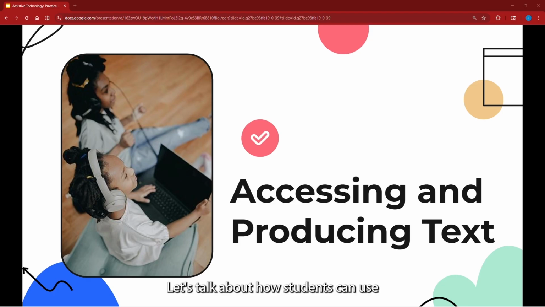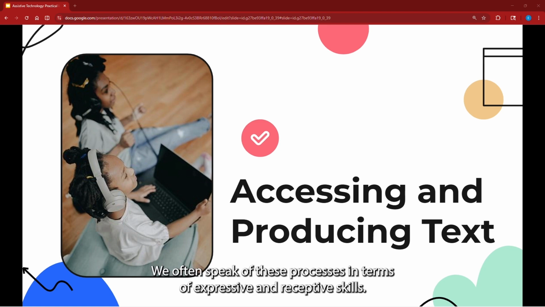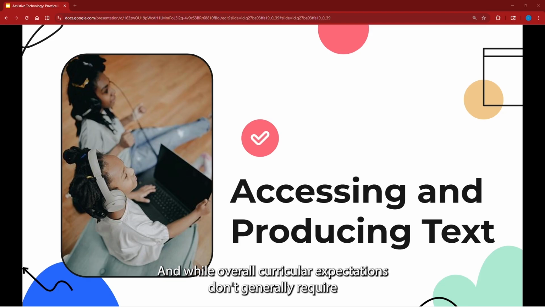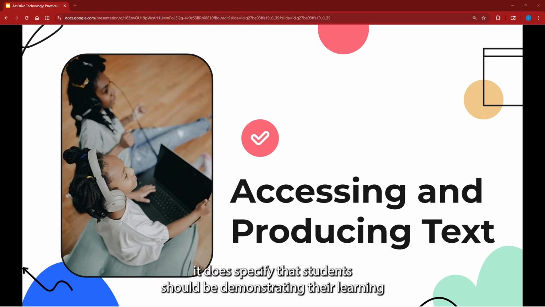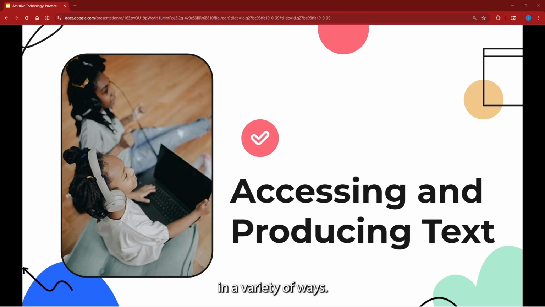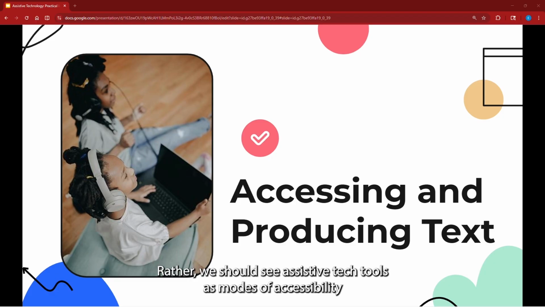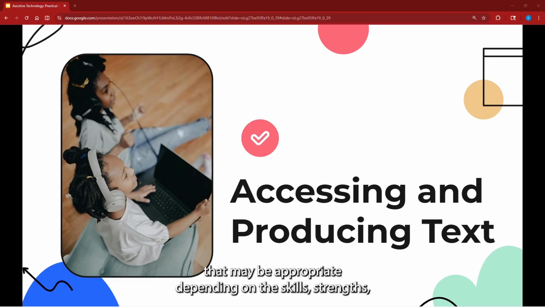Let's talk about how students can use assistive technology to access and produce text. We often speak of these processes in terms of expressive and receptive skills. And while overall curricular expectations don't generally require a particular mode of expression or a way to make sense of written or printed text, it does specify that students should be demonstrating their learning in a variety of ways. Assistive technology is not meant to replace strategies that are working. Rather, we should see assistive tech tools as modes of accessibility that may be appropriate depending on the skills, strengths, and needs of students in a particular moment.